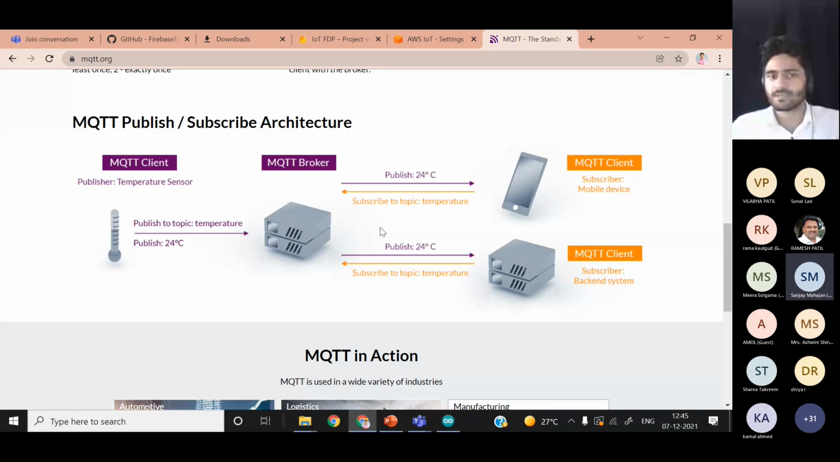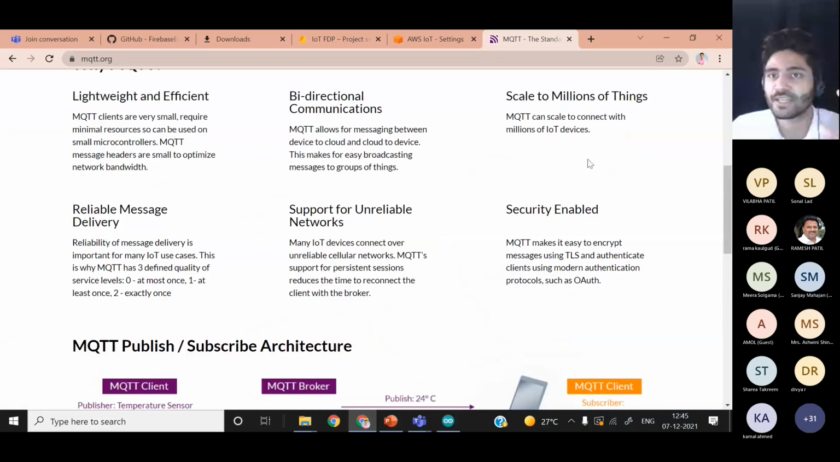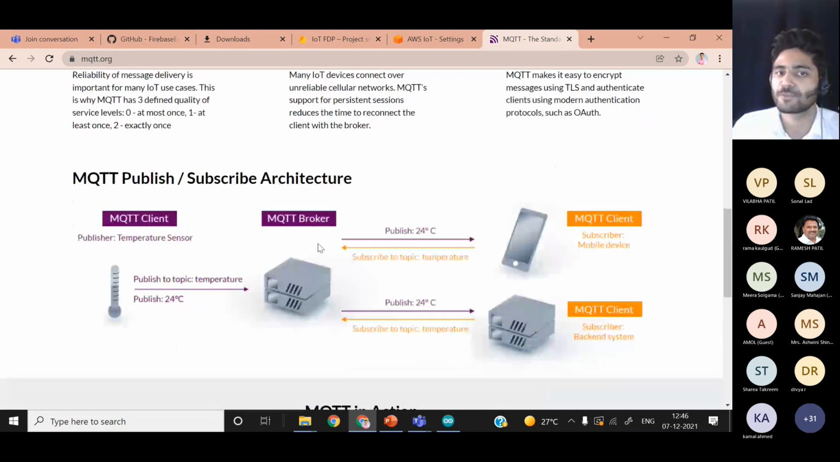Is there a limit on the subscribers or the publishers? No, there can be unlimited. You can scale up to millions of things. MQTT can scale to connect with millions of IoT devices. You can connect as many devices as you want to the MQTT broker.